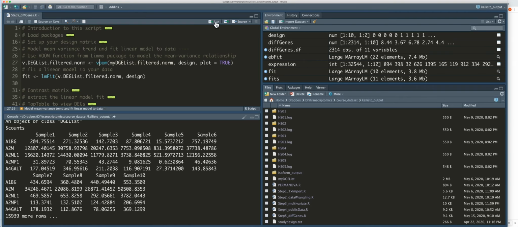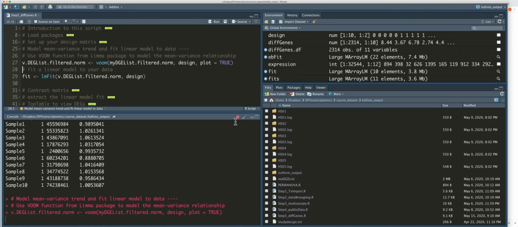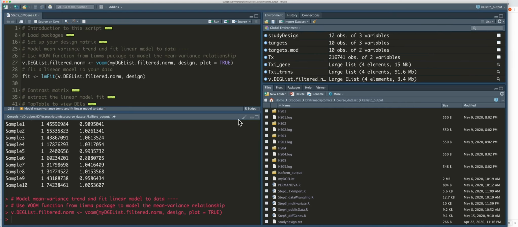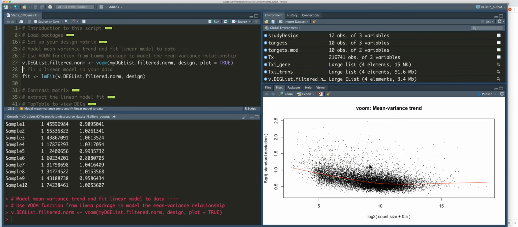All right, so we understand what this DGE list is, but now we've applied this voom function to it. So we're going to go ahead and do that. And it doesn't take long to do, and it's going to produce a plot here that will show us that mean variance relationship. And that'll display in just a second. And then we'll take a look at, let me go over to plots, there it is.